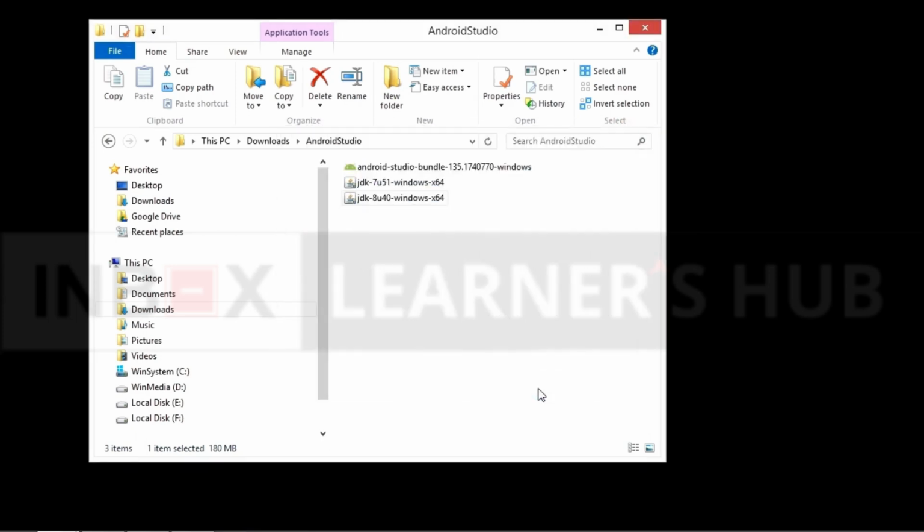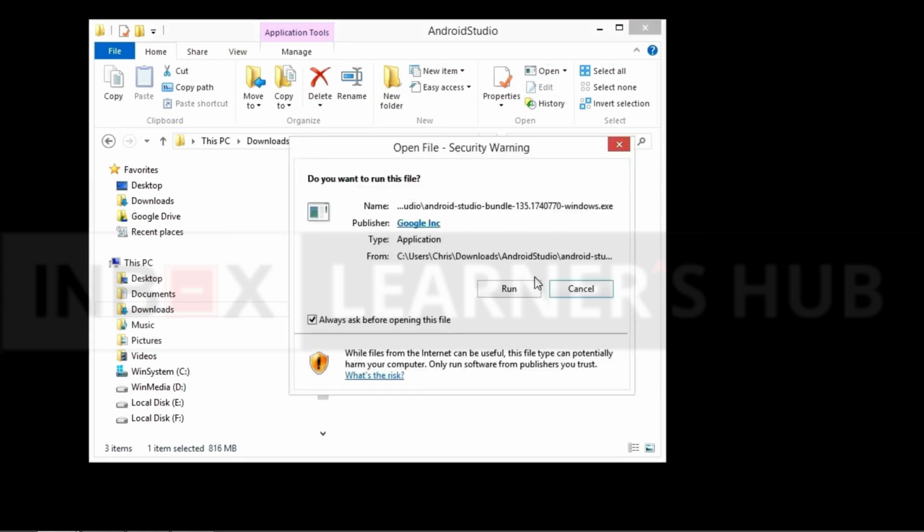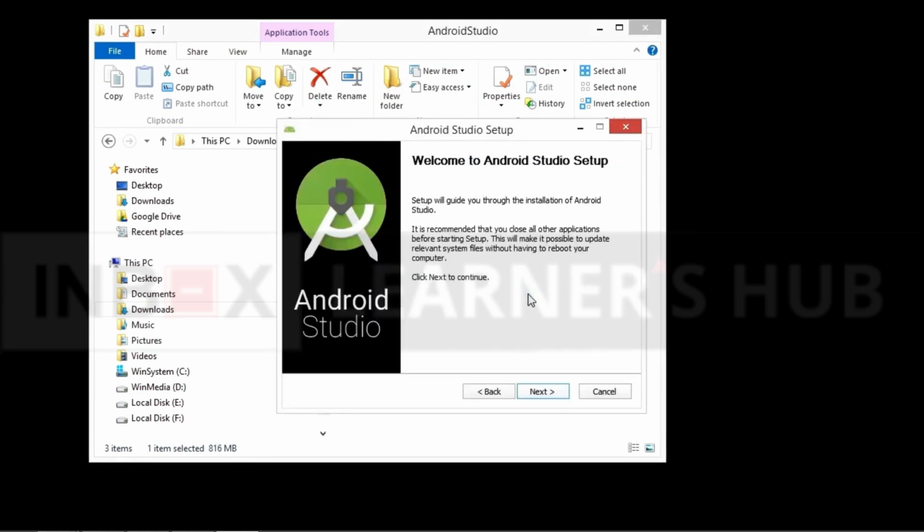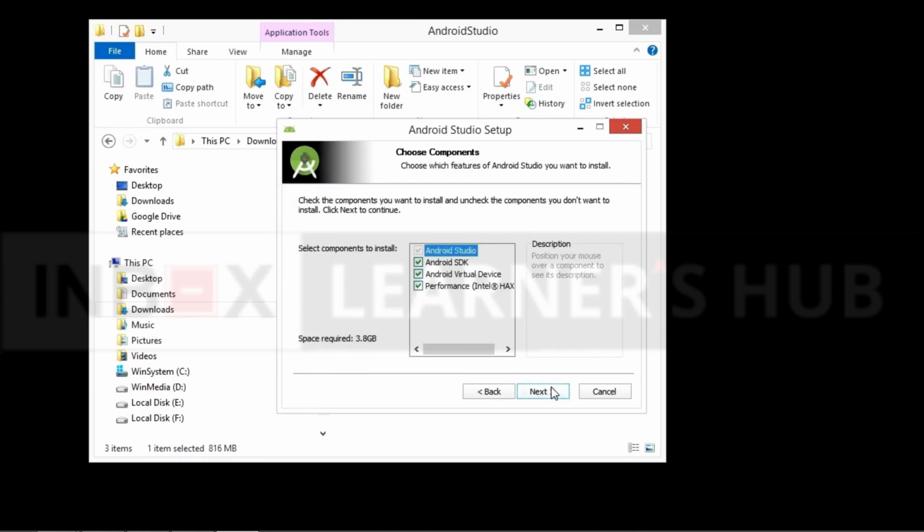The next thing we want to do is install the Android Studio bundle. It contains not just the Android Studio package, but also the Android SDK, the virtual machine, and the Intel optimization package. Select Run here. The first real Android Studio prompt we have is the Welcome dialog. Select Next. And there are the packages I was referring to: Android Studio, the Android SDK, the Android Virtual Device, and then the performance package for Intel.